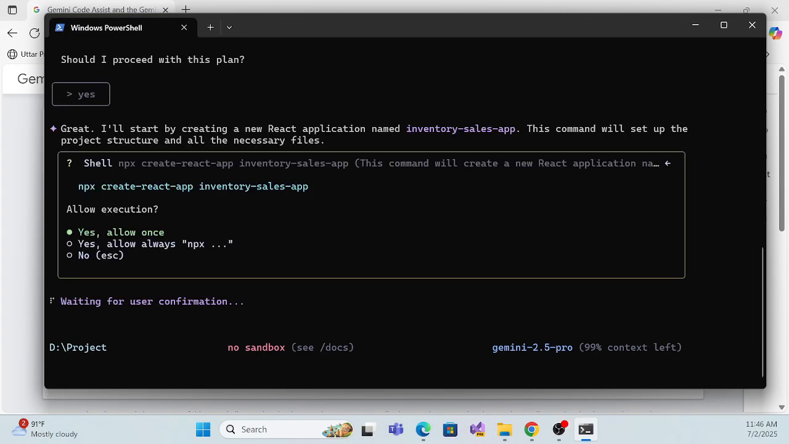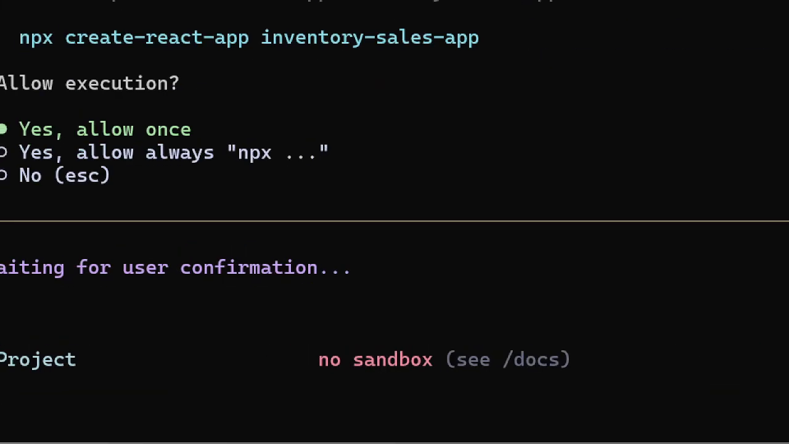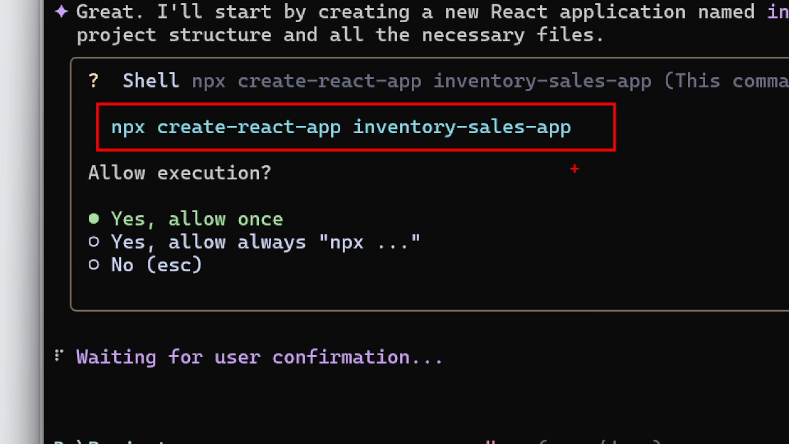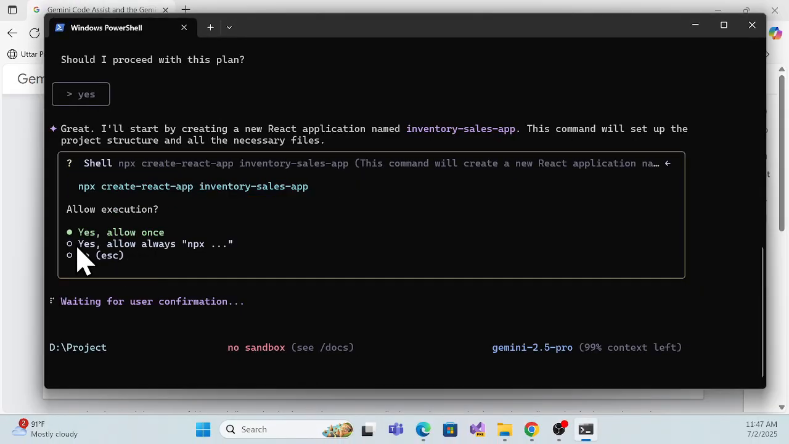And now see, they are trying to create a new application from scratch, right? So they are asking, okay, npm, this is the command, this is my folder name, the directory name. And this is my React command which will create a React app, and this is my app directory name, right? And they ask if you want to allow once or allow always, so I'm using always.